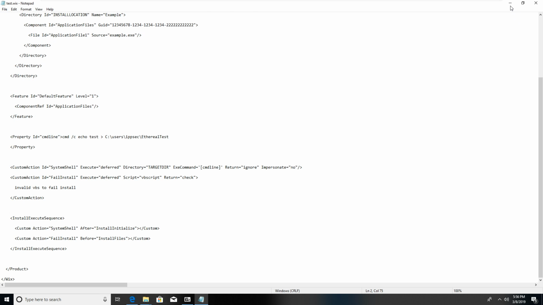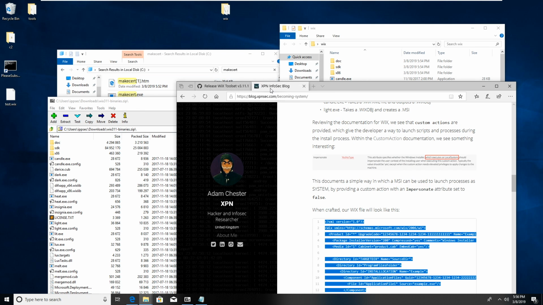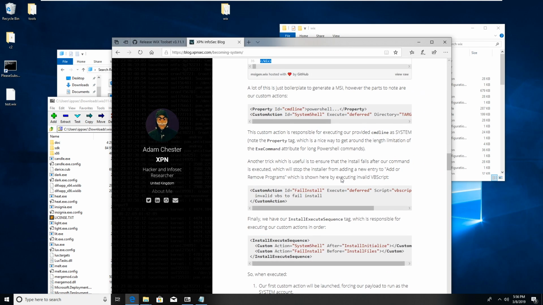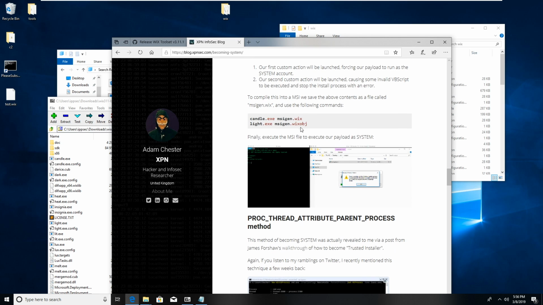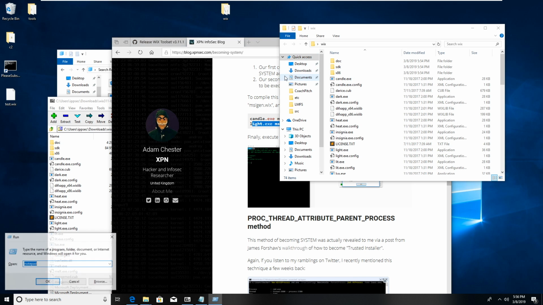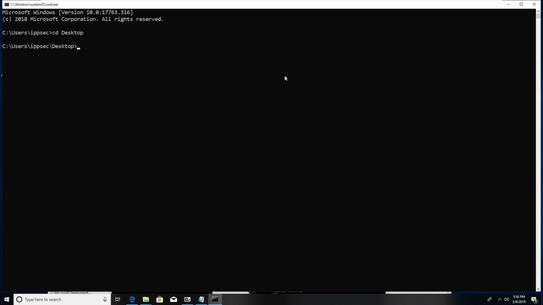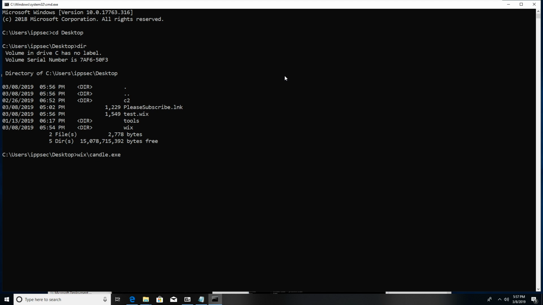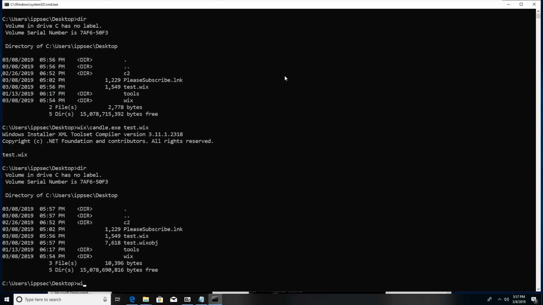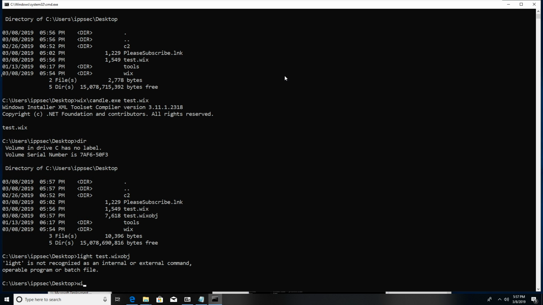Save. And now we have to execute the Wix. So does he have instructions to do that here? Let's see. candle.exe .wix and then light. So cmd, cd desktop, cd wix. Or we can probably just do wix/candle test and then light test.wixobj, or wix/light test.wixobj.